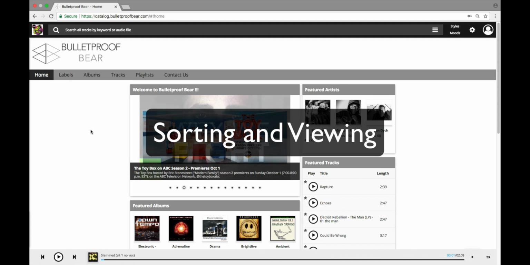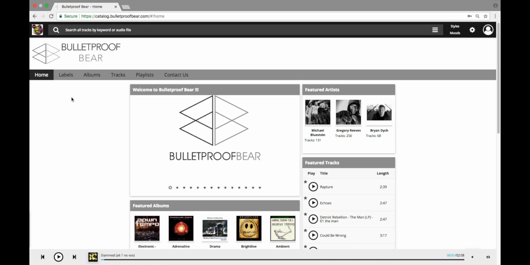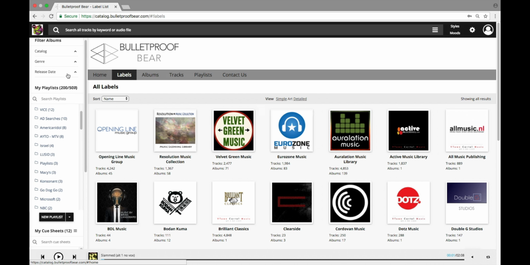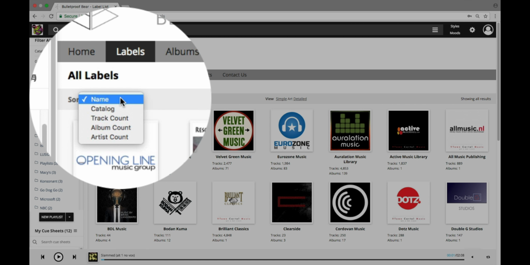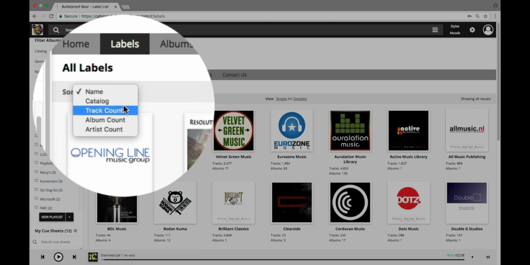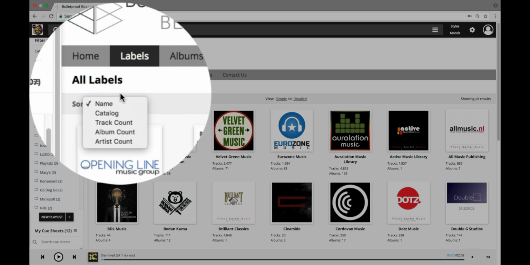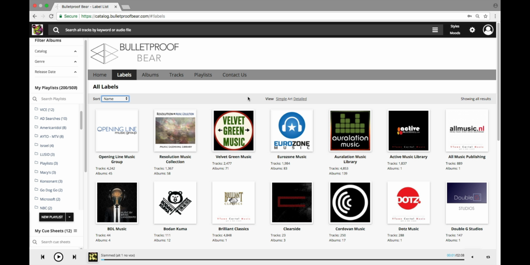Today we're going to look at different ways of sorting and viewing. So once I'm logged in, if I go to the Labels tab right here, at the top left corner I can sort all the labels by track count, album count, artist count. I also have the option of changing the view.